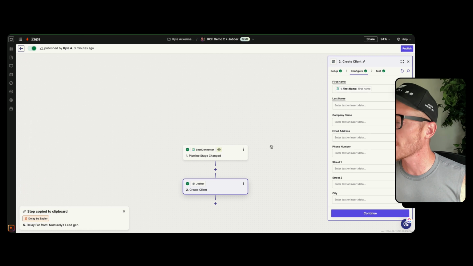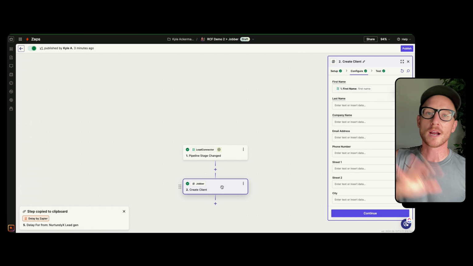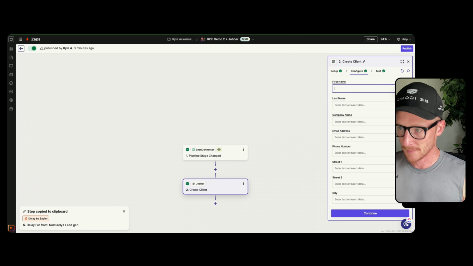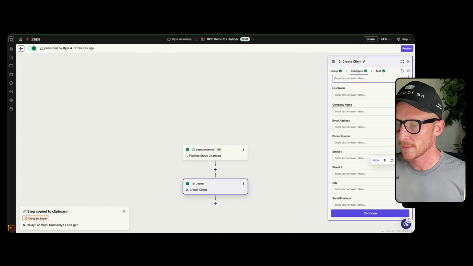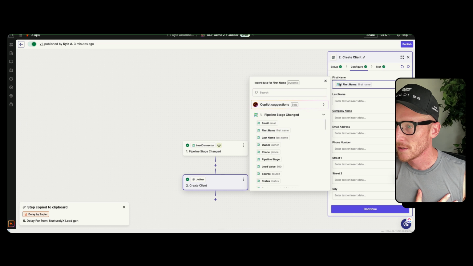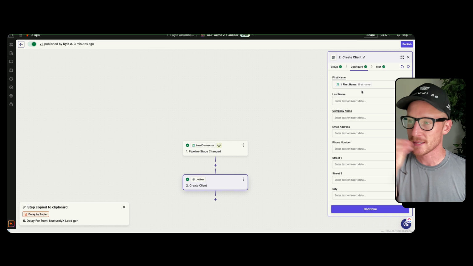All right. So what we're going to take from High Level, from Nurturely Plus into Jobber or whatever you're using for client side CRM, first name. Okay. So we click first name here. All right, first name is right here. So in Lead Connector, we're trying to get the Lead Connector first name into Jobber, into the same field.